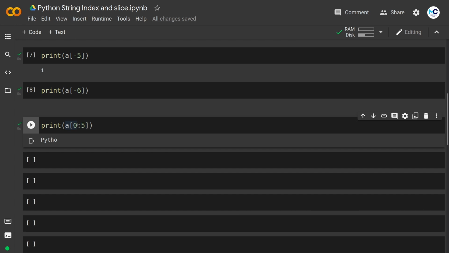Then what's the problem? When we are passing starting and ending index values, the value of the starting index is always included in the output, but the value of the ending index is not included. It's always excluded from the output. It always shows one index before. So that's why we are missing n here.